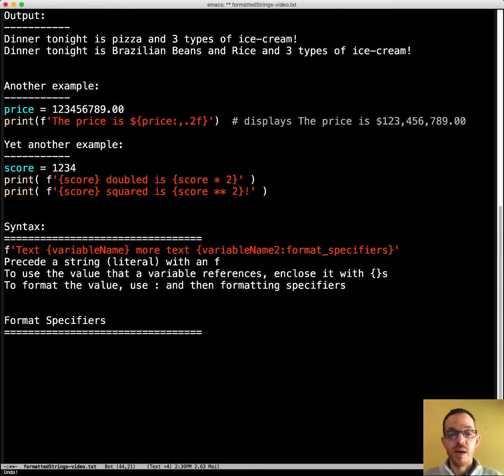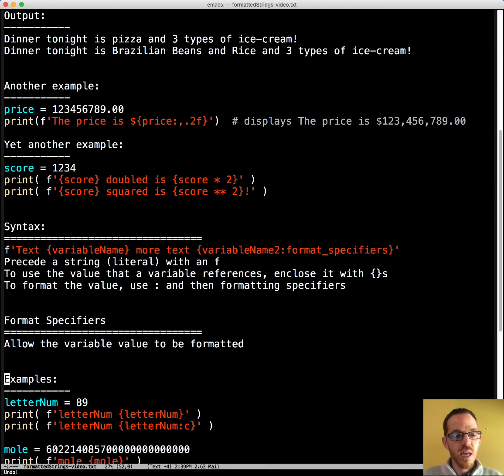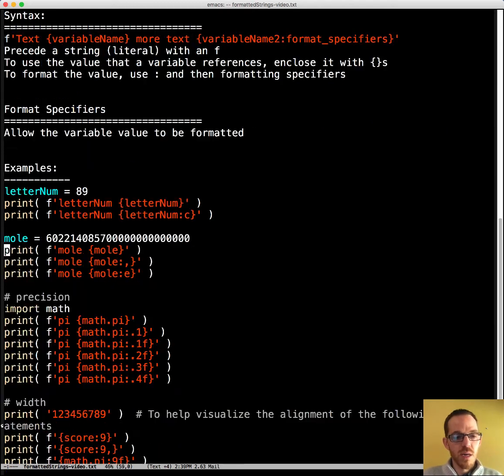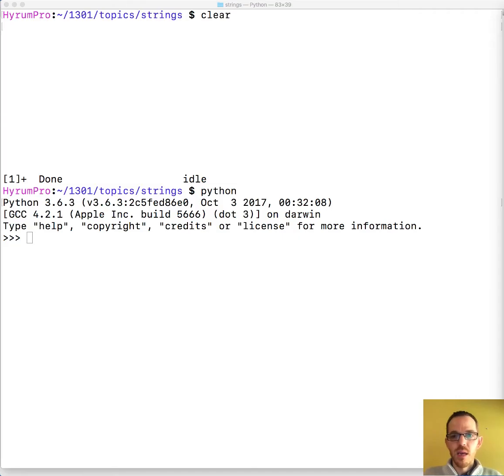So let's talk more about the format specifiers. What they do is they allow the variable value to be formatted. And we've already seen this with that monstrous price there. So let's look at a whole bunch more examples here. Here we go.